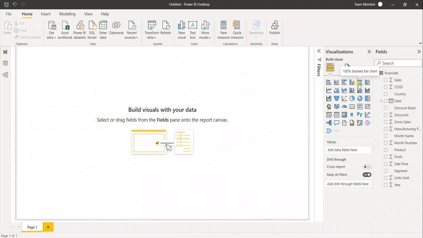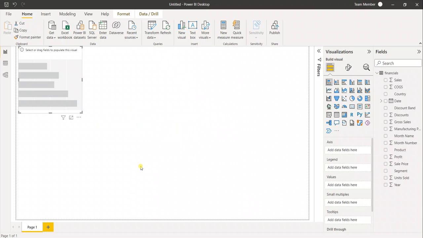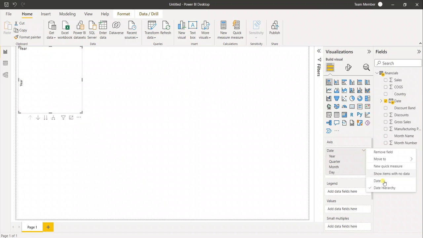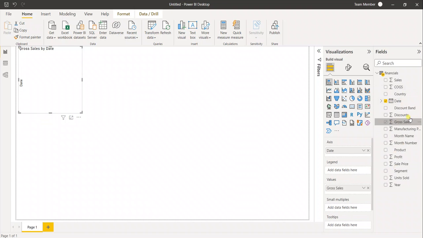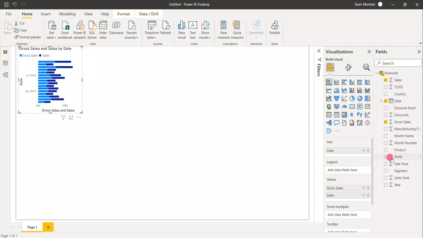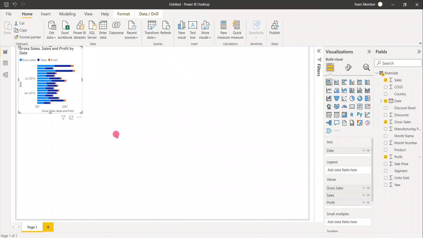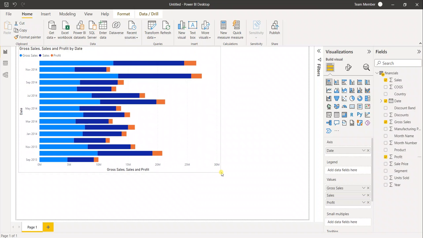So this is similar to the column chart that we have seen in my previous video. So I'm selecting the stacked bar chart. So I am adding the date as my axis value, and I don't want the hierarchy, and then I'm just fine with the date. So I'm adding the gross sales, sales, profit. So I have added three metrics to my visual. So this is the bar chart. So stacked bar chart, which will have one single line for all of these metrics.